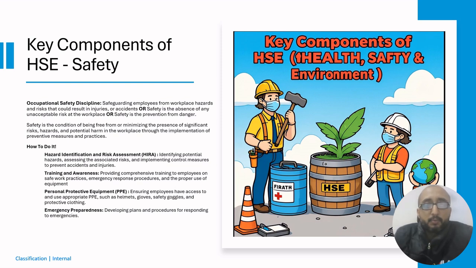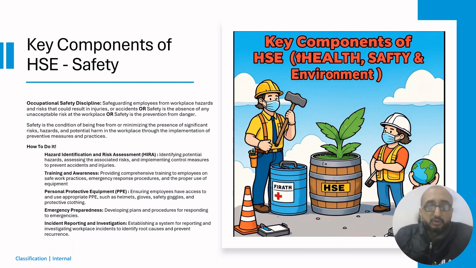Then we can provide personal protective equipment, same as for health issues. Also for safety, we provide protective equipment like safety helmets, goggles, and glasses to avoid any potential consequences of an incident. Then we prepare emergency plans and response plans for any foreseeable emergencies. In case an emergency happens, we are readily prepared to cope with it and reduce or mitigate the consequences.